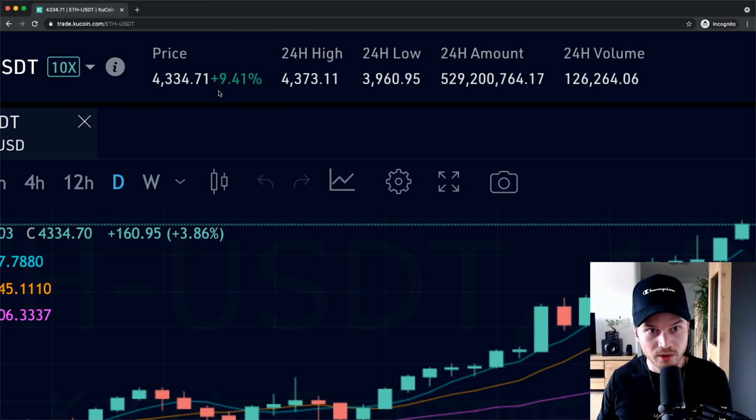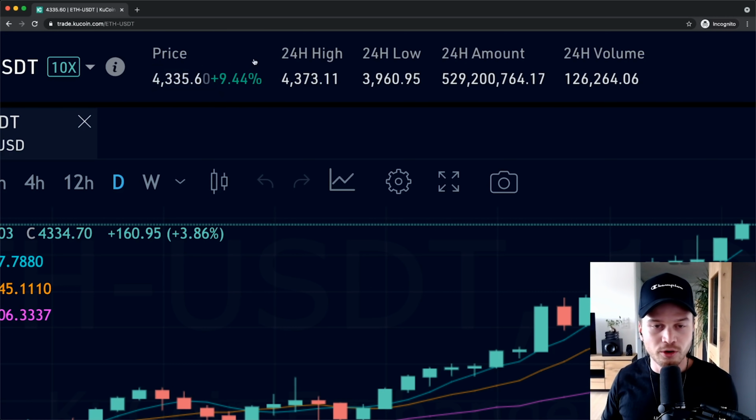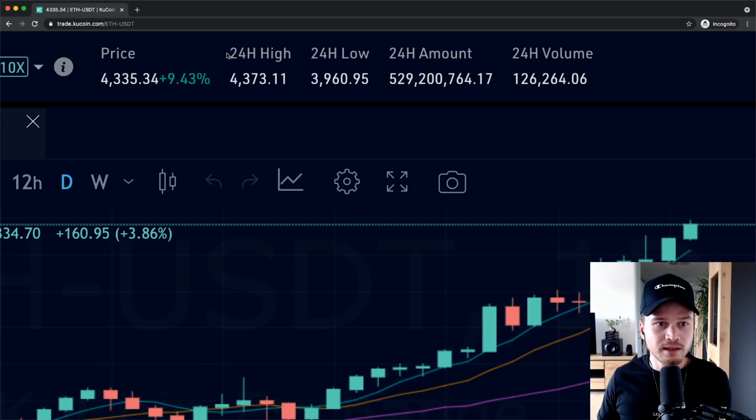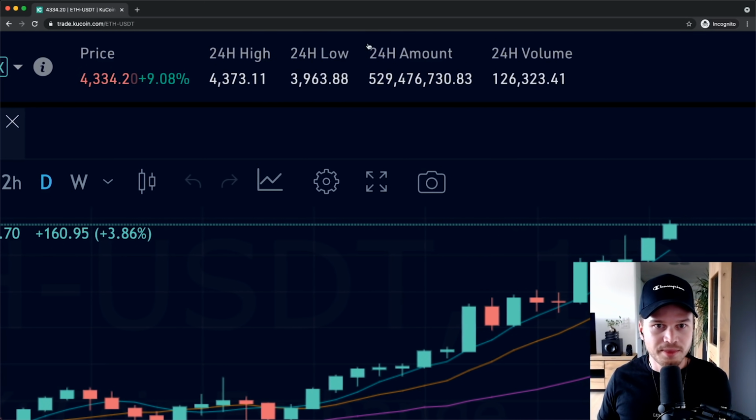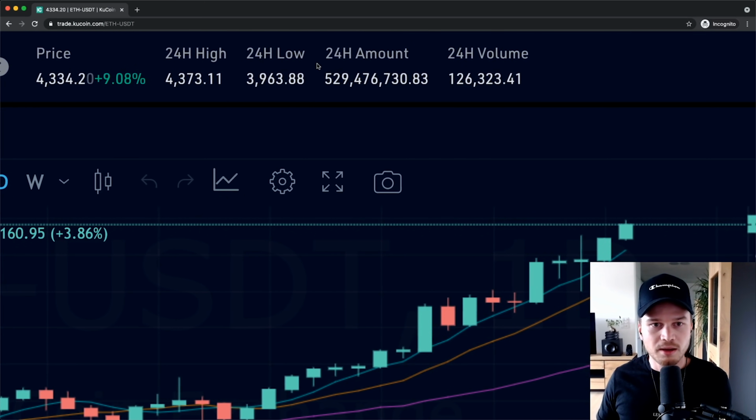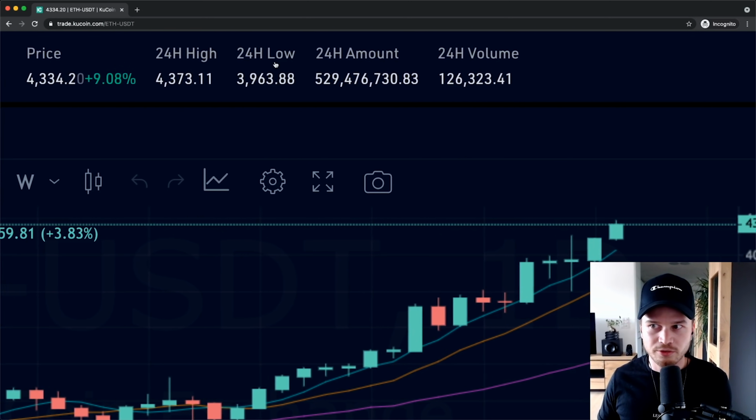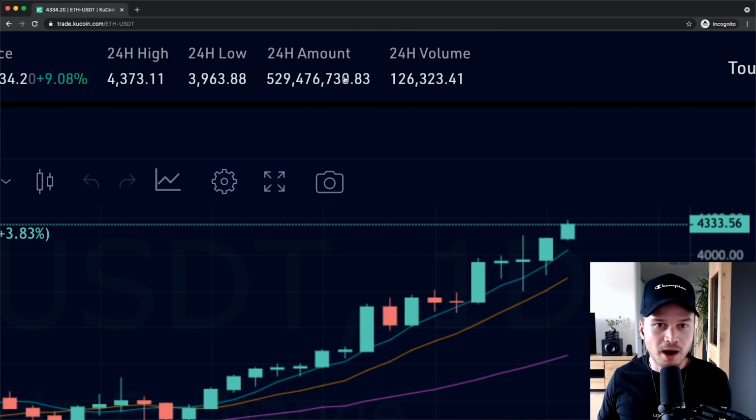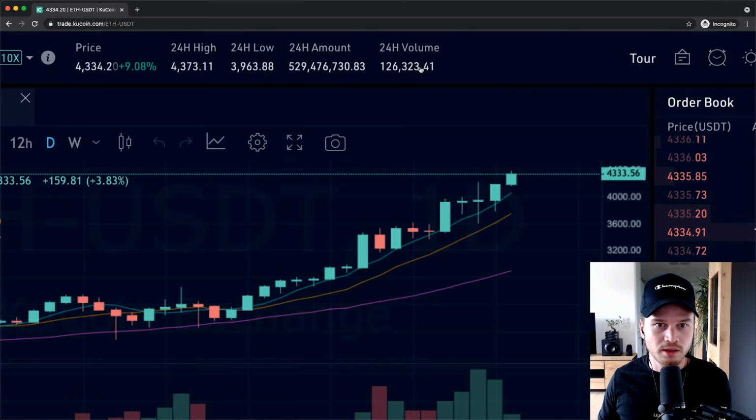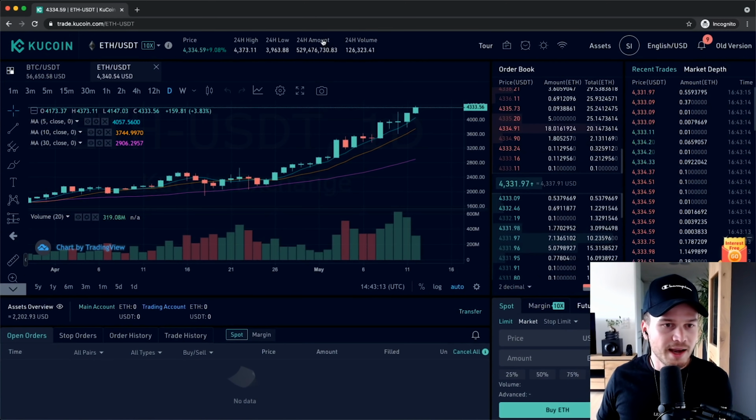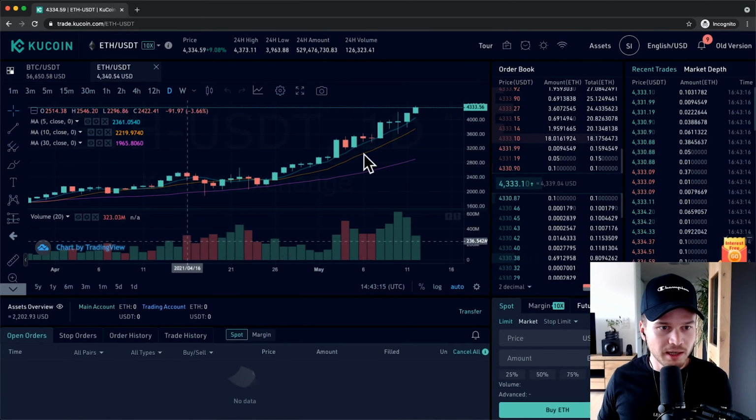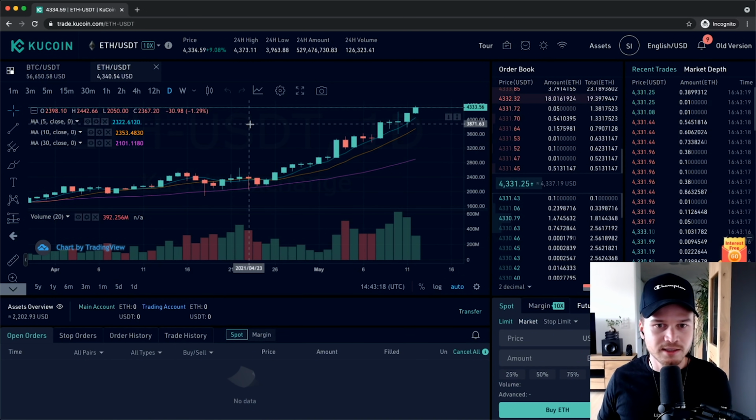So it has actually risen by 9.44%. Ethereum is going crazy in the last couple of weeks. Then you can see the 24-hour high and the 24-hour low, so the highest and the lowest price in the last 24 hours. You can see the trading amount in the last 24 hours and also the volume. Now, in the middle here, you can see the so-called candlestick chart.